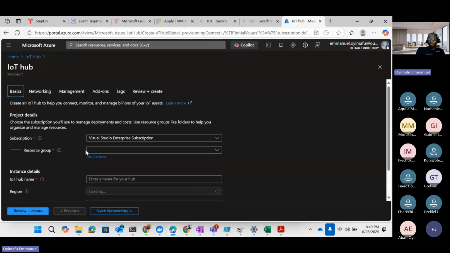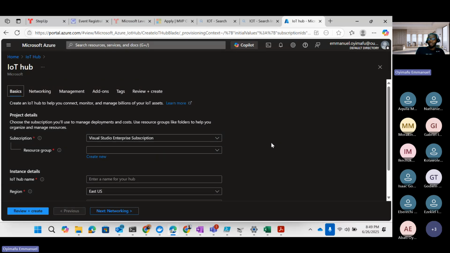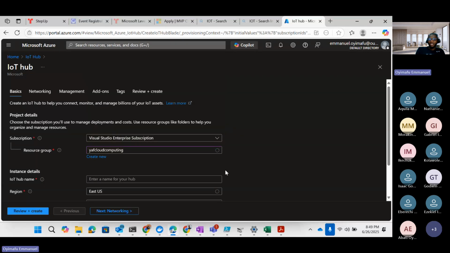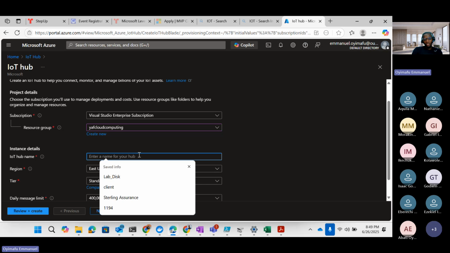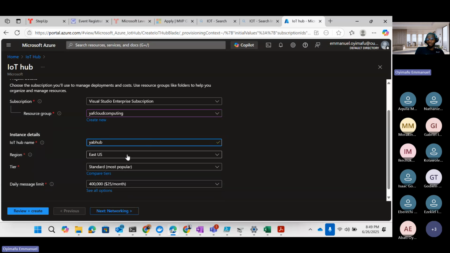Now, like I made mention the other time, anytime you want to create any resource in Azure, there are things that are constant. Subscription and resource group are constant. You must have a subscription before you create any resources, and the resources must be in a resource group. So I'll just collapse this resource group here and select my desired resource group. Then once I select it, I'll give the IoT Hub a name. So I'll call it YAF hub. Then I can select the region that I want the device to be.